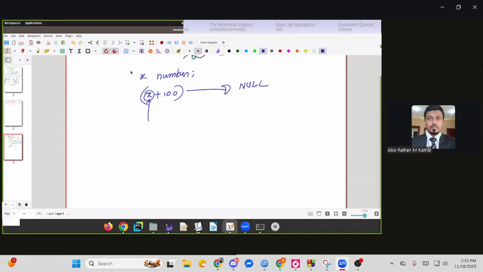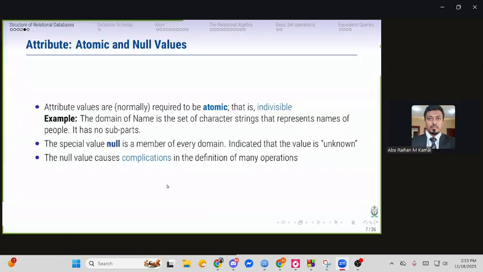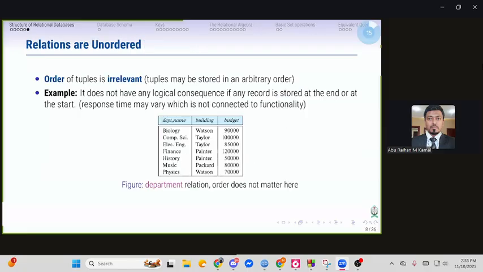Yes, sir. Okay. So then we have, now the order is not important. The way the records are stored in the database doesn't matter. This record is at the end.